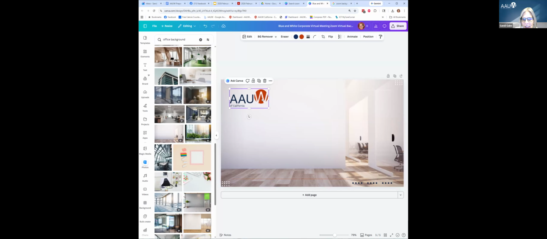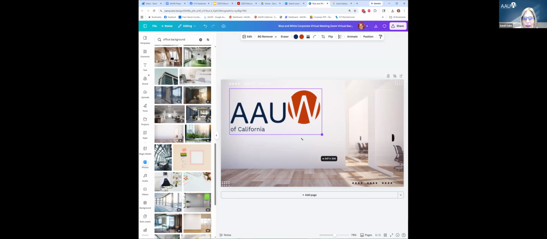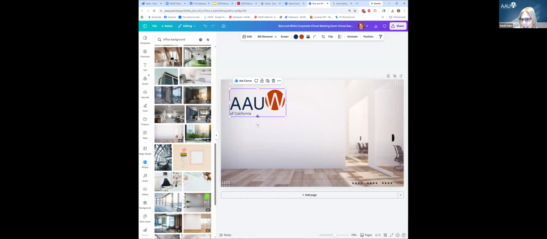You can also, this is one thing, let's say you just want AAUW and you don't want the state or branch, you can just remove it. So I don't know if you saw, I'm going to undo that. When I click on this, it has a box around it, and I can make it bigger or smaller, but I also get a handle here, and I can remove that just by moving up. Okay, move up, move down. So it's gone. All right.